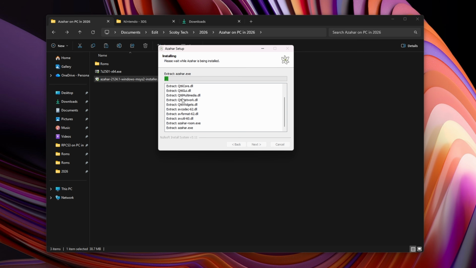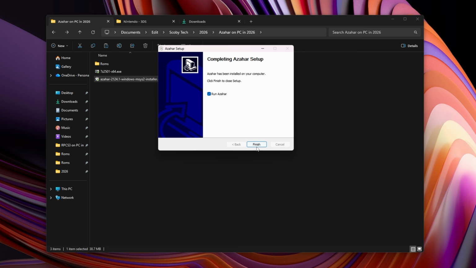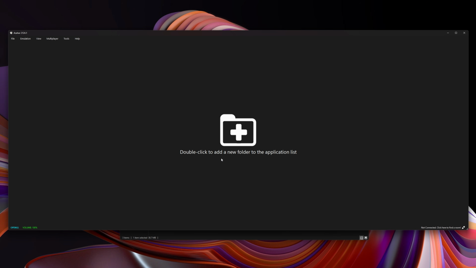Click install, and then this can take a couple seconds. Once this is done, we can click finish. I'll be leaving the run Azahar checked, and then my application file will open. Now from this point, this is the UI that we will see.